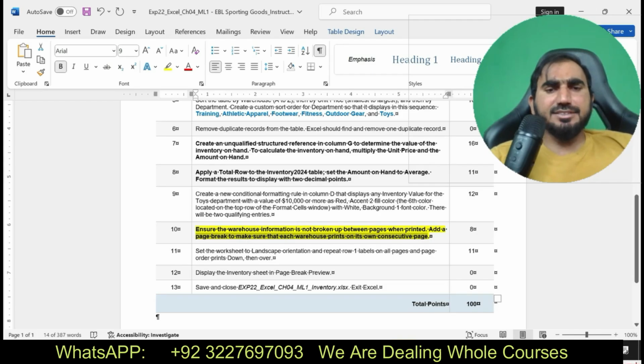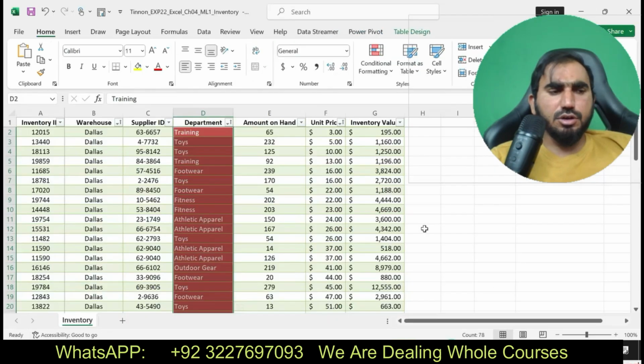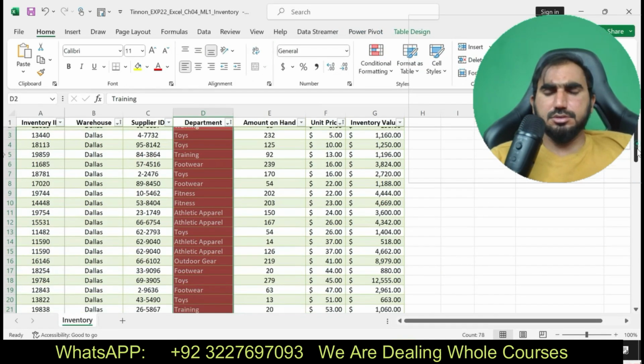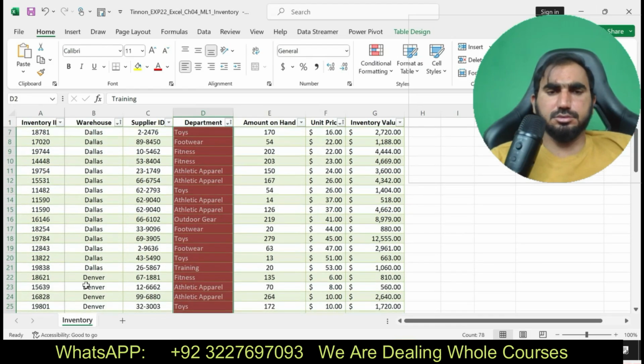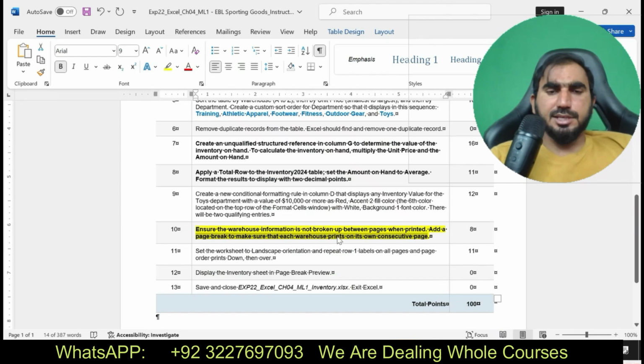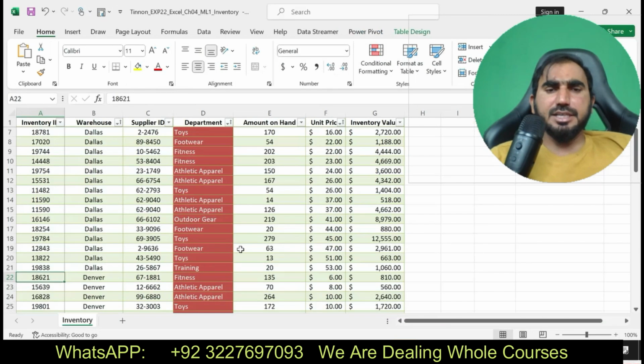Set the worksheet to landscape orientation. Add a page break. Now I'm going to add a page break. Add a page break to make sure. Now you can see here I'm going to add a page break.